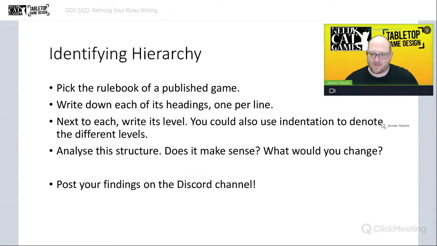This is about identifying the hierarchy of a rule book. So it's like a reviewing exercise. It's something you can do, again, to your own things or to someone else's. But all I'd say for this one, find a published game. Don't go for Twilight Imperium or Warhammer 40,000 or anything with massive rule books. Keep it simple. Pick a rule book and go through and write down each of its headings. So, I mean, just a simple abstract game even.